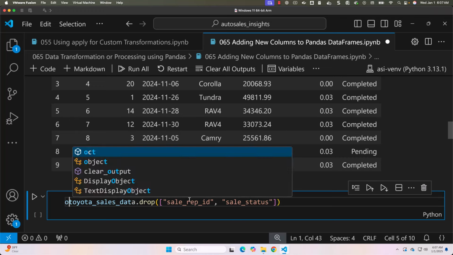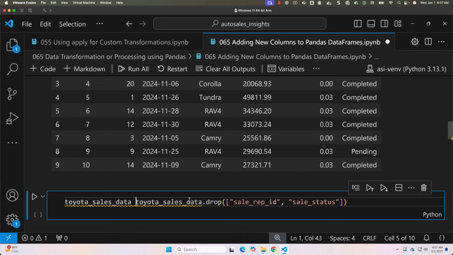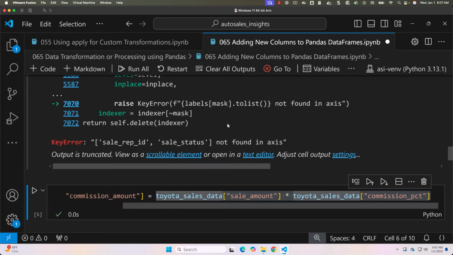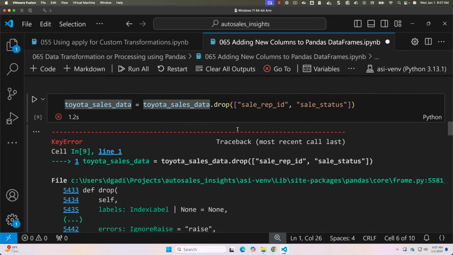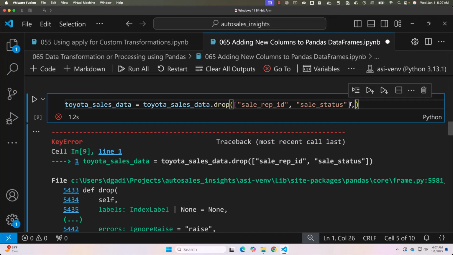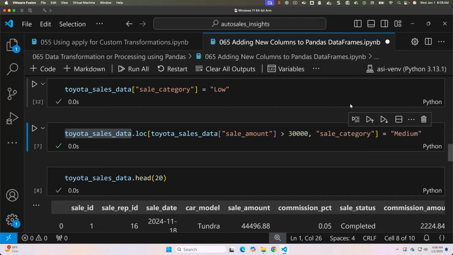I'll be updating the same data frame. Hence, I should be able to say Toyota_sales_data equal to this one. Now let me run this. Here I have to say axis equal to 1 because I wanted to drop the columns. Let me say axis equal to 1. Now let me run this. It ran as per the expectations.